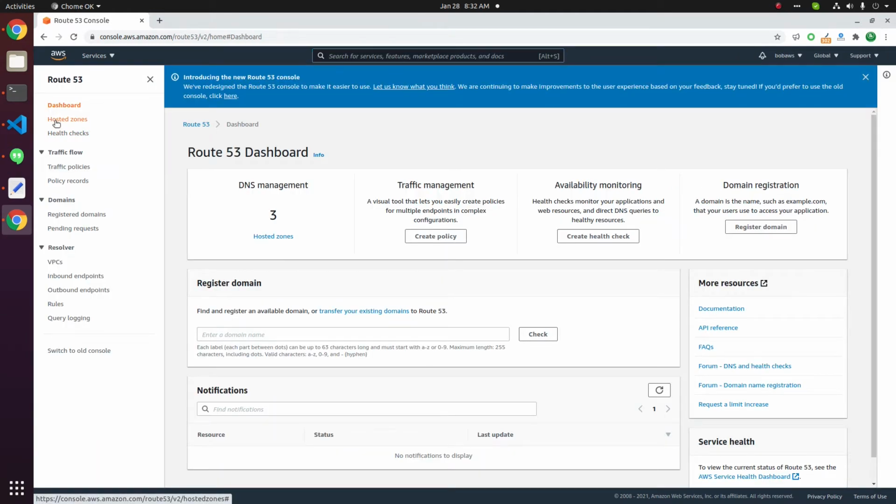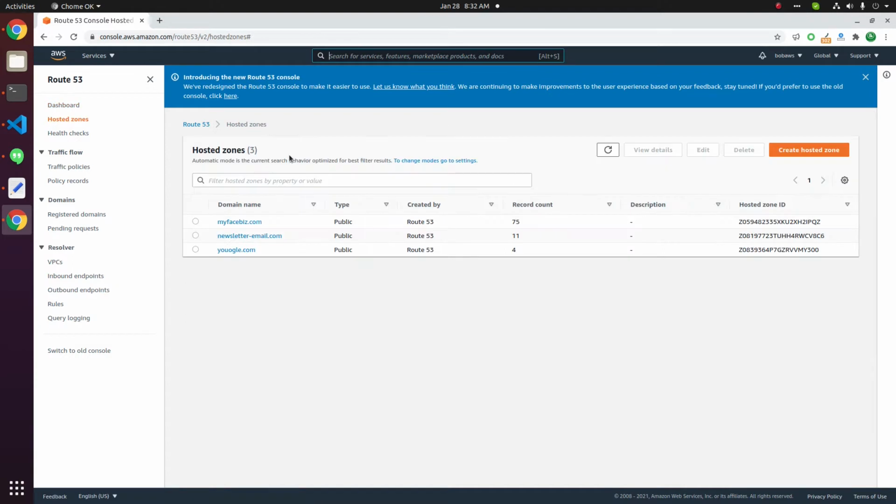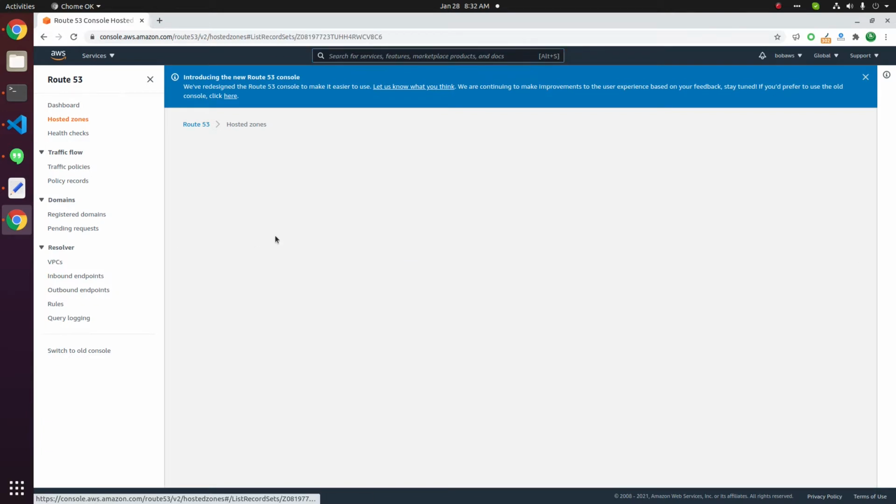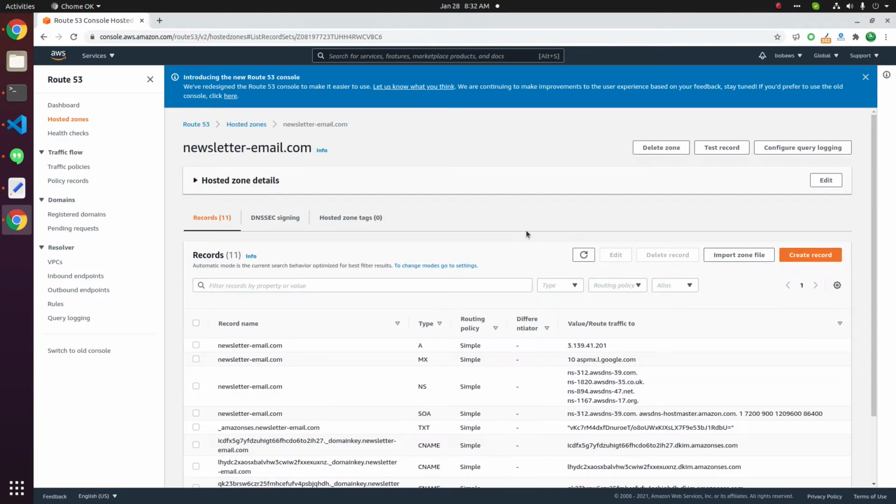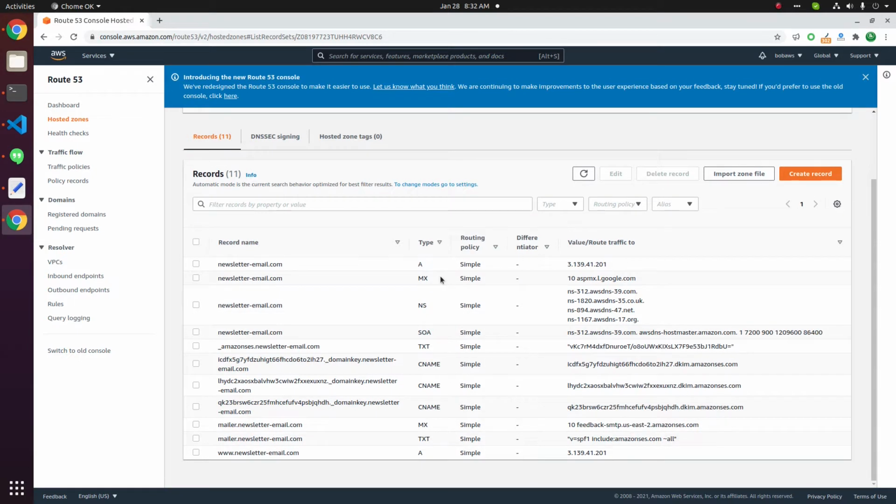Click on hosted zones. We have three domains. This domain is the one we need to add the MX record. Click on it. Now let us see if there is an MX record. Yes, there is an MX record.